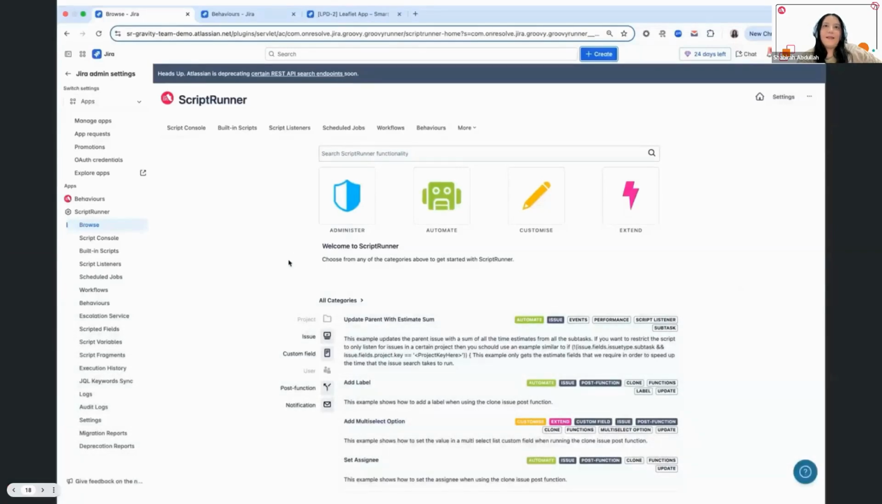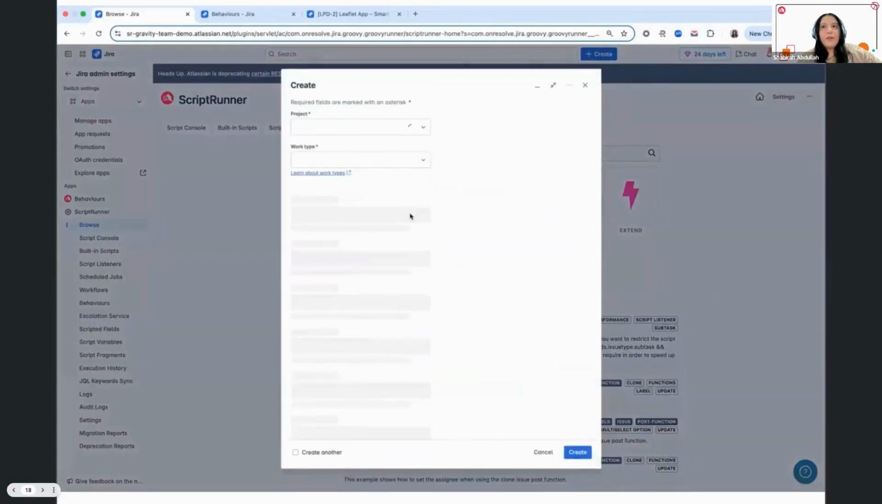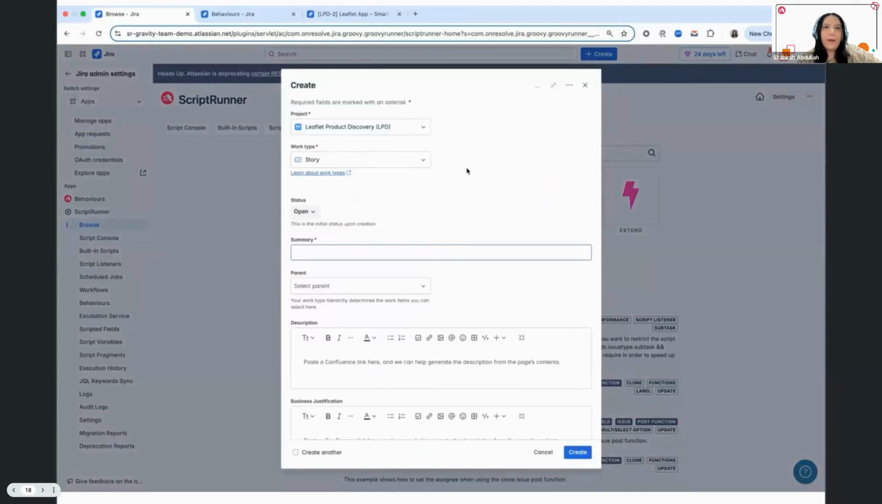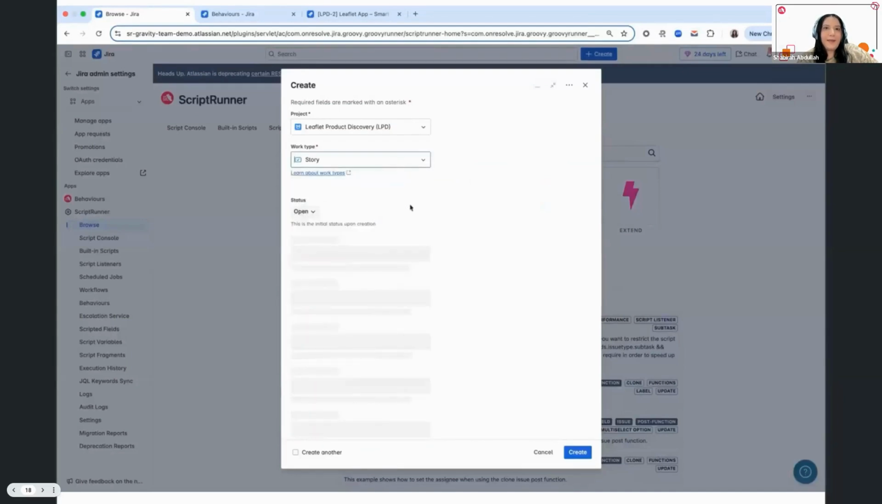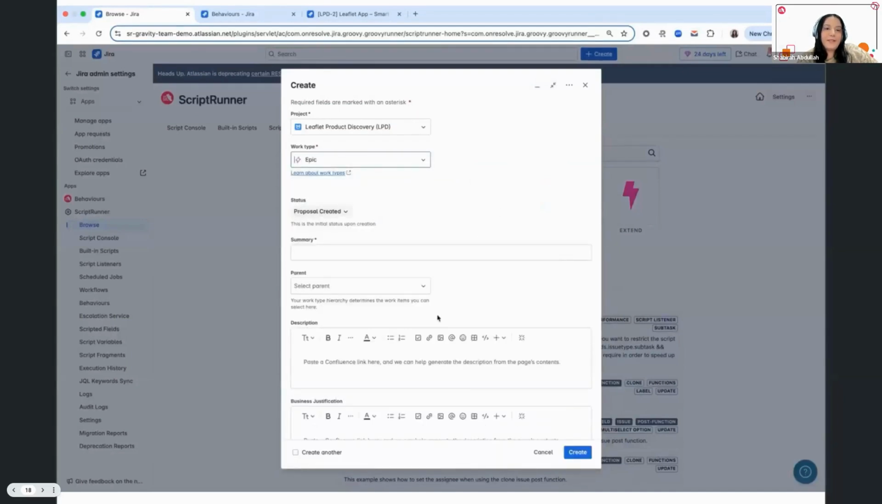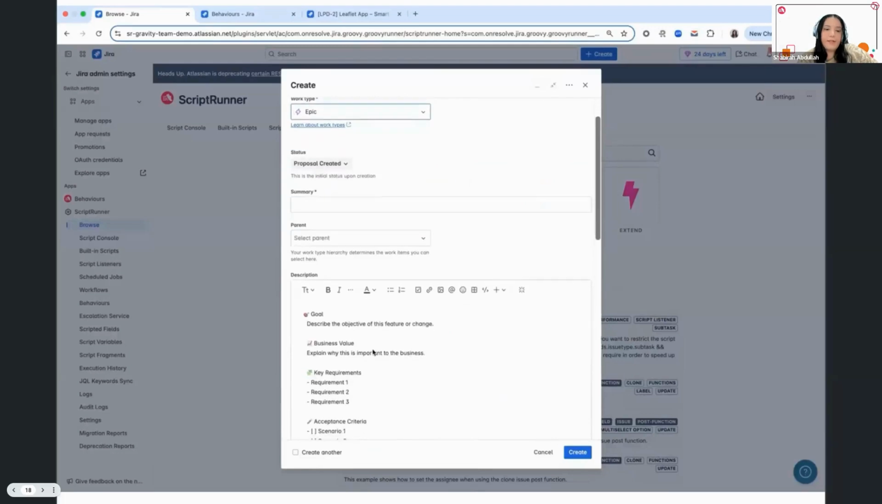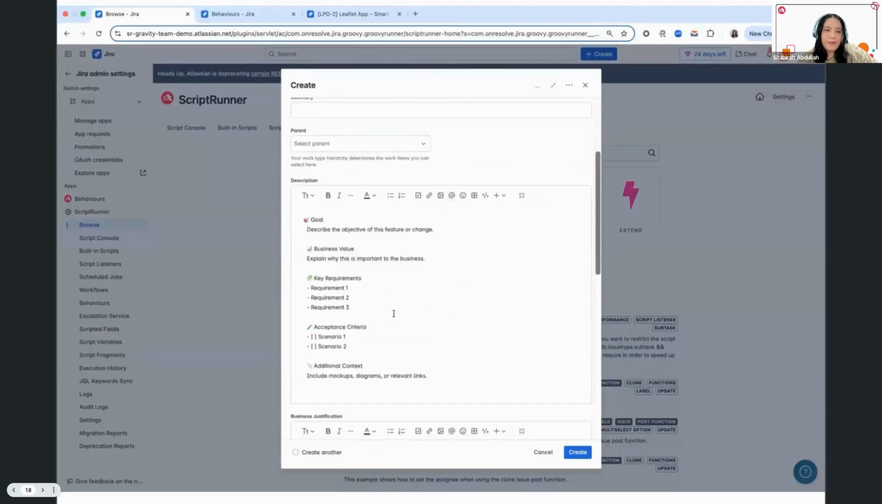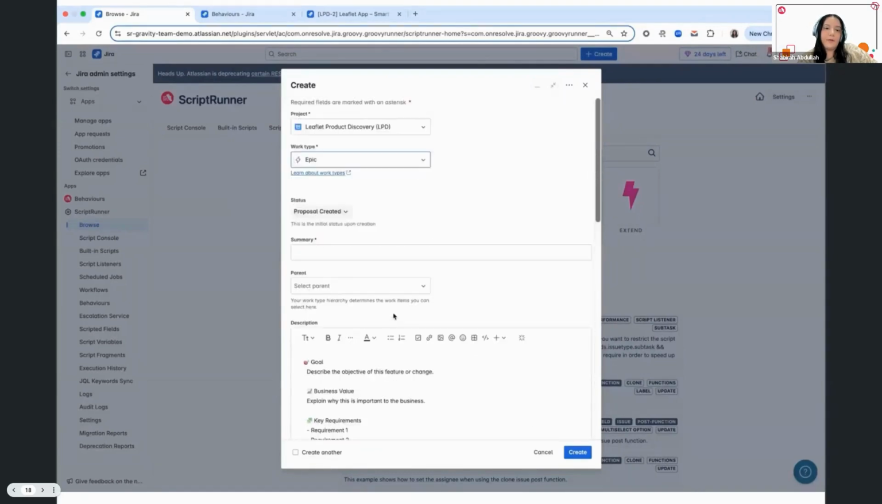Right, let's take a look at this first scenario. Imagine you're in a company brainstorming ideas for, let's say, product discovery for a new app called Leaflet. Here's when you want to guide users as they create epics. Wouldn't it be great if the description field already had a preloaded suggestion? So they can structure the ideas. As you can see, the description field is populated using a behavior. This encourages users to think about the objectives, business values, key requirements, and acceptance criteria right from the get-go.